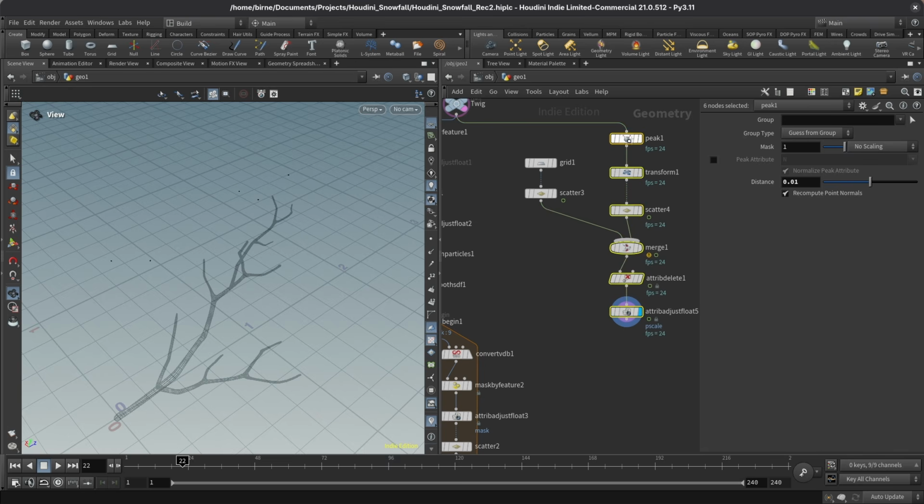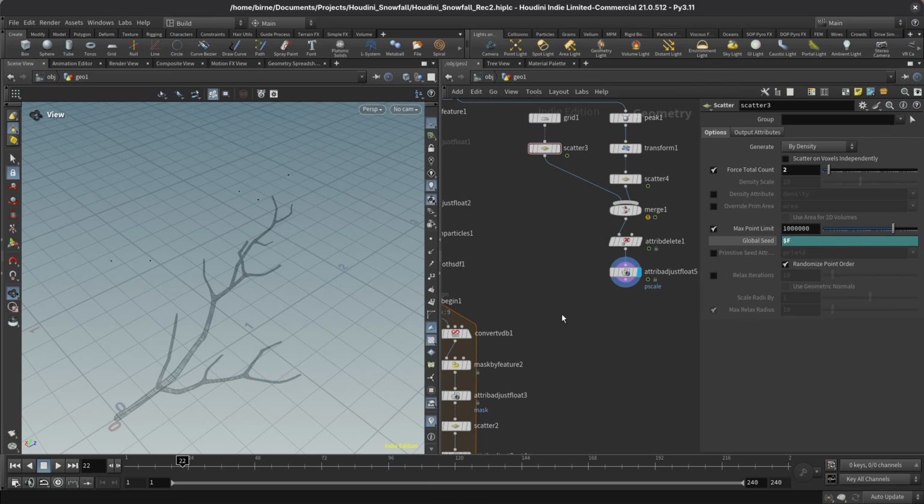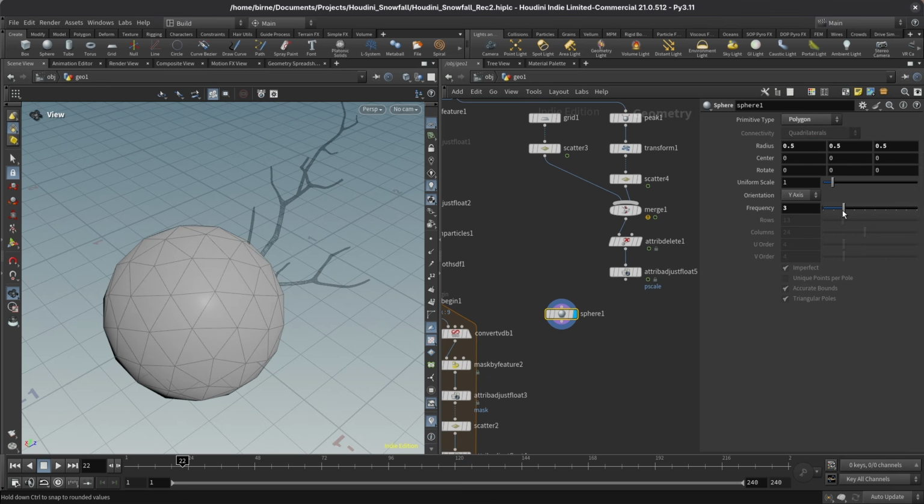Let's make some more room in here and let's clean this up. And for my snowflake mesh, what I want to use is a sphere. On the sphere, let's set the type to polygon. Let's give it a frequency of 3.